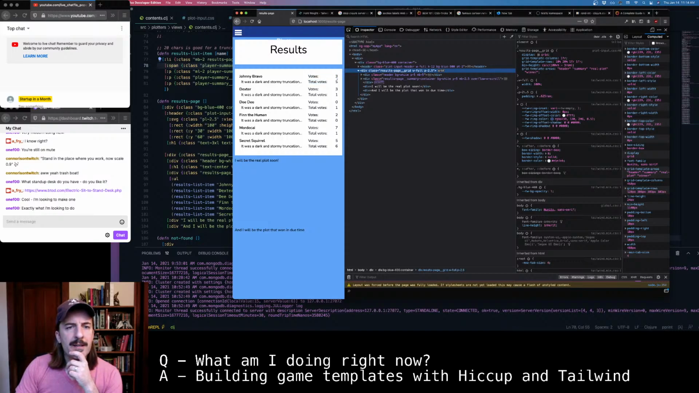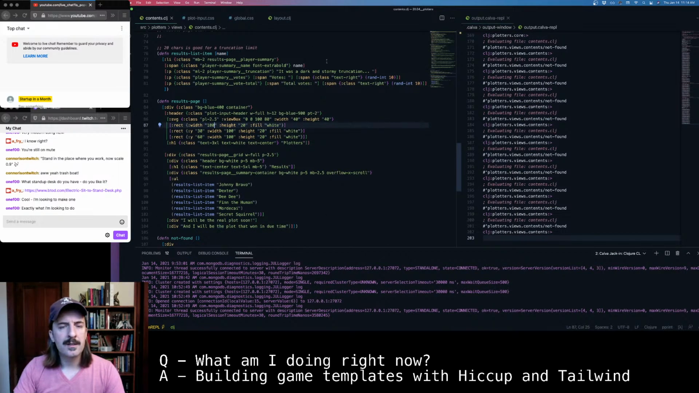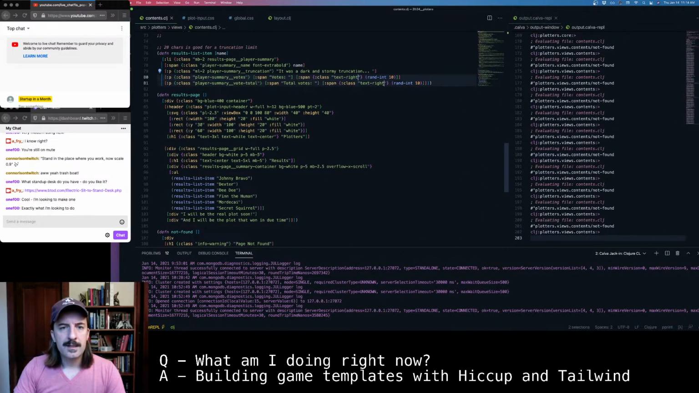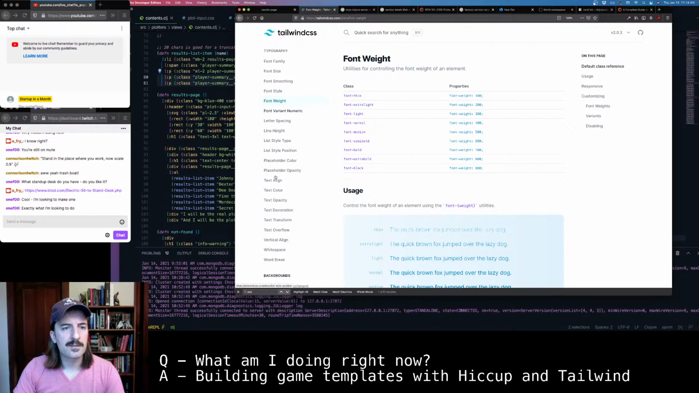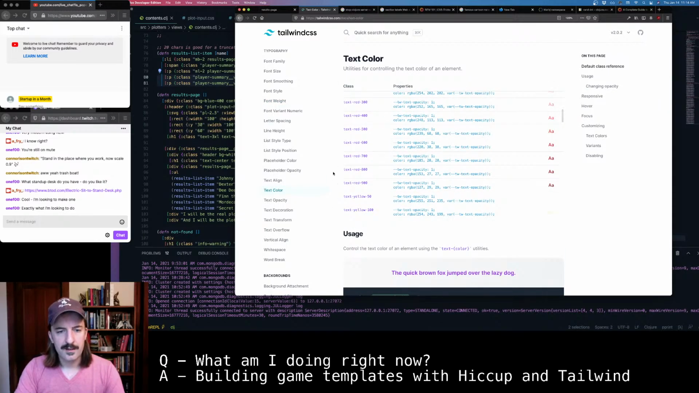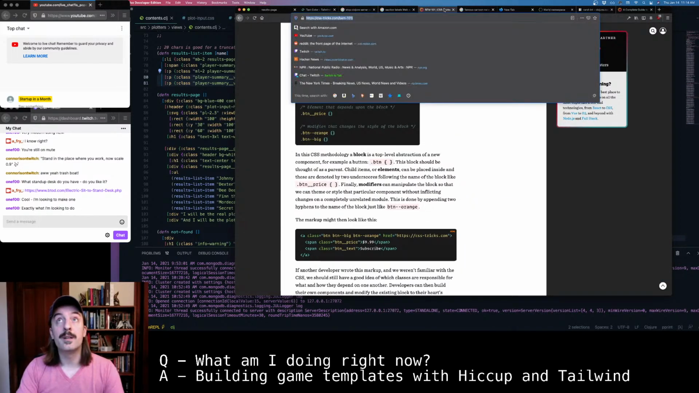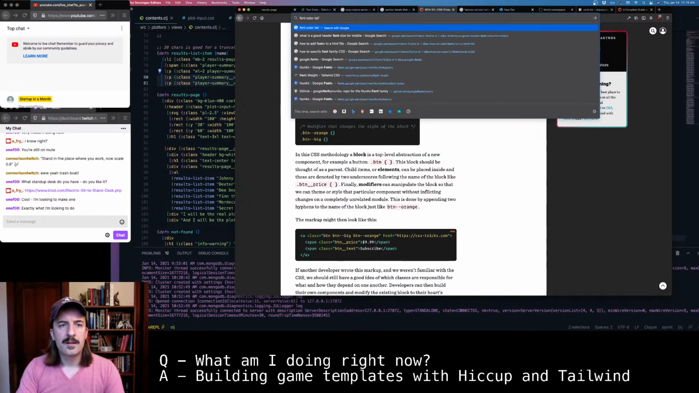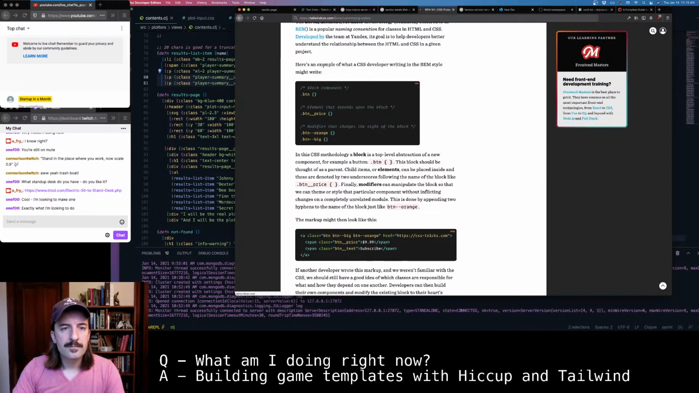And you know what? I think I want boldness and a color on the vote totals. So span class, text weights, font extra bold. Now we get into font color. Text color, red, and then there was a, oh, that's what I want to look up. There we go.